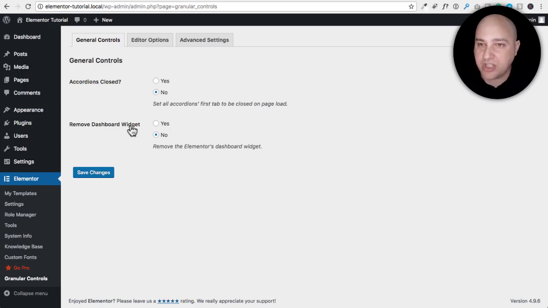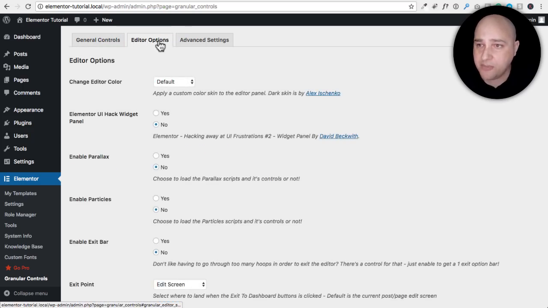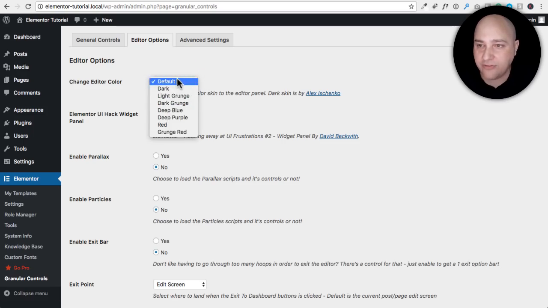Remove dashboard widget. So when you have Elementor installed and you're on the dashboard of your WordPress install, there's an Elementor widget there. This will turn it off. There's also another way to do that with the screen options. Okay, here's our options for the editor. So right here we can first have different colors if we want. I wish this would actually be in the Elementor panel when you would want to test it out. So right now you'd have to try one, save it, and do a refresh, but that's okay.